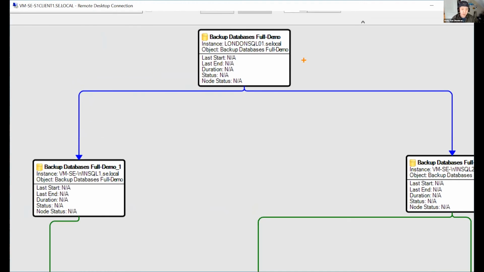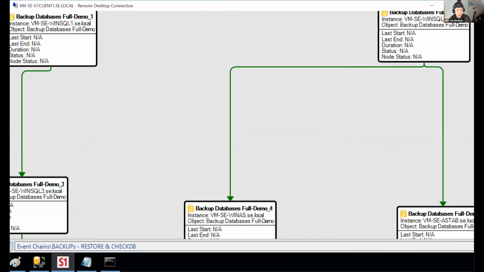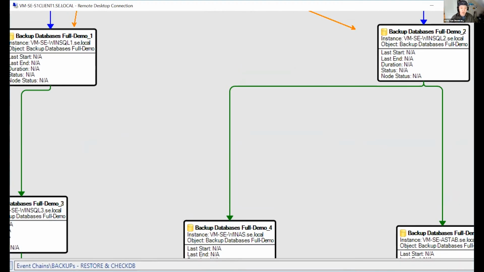So what I'm doing is I'm zooming in on a node. These are existing SQL Server agent jobs, and then I happen to have a backup job here that runs against London SQL 01, and then whenever that completes, we kick off these two backup jobs simultaneously. So again, we're leveraging SQL Sentry as that job scheduler for us. As I continue along the workflow here, we're kicking off other jobs depending on when the parent jobs complete.